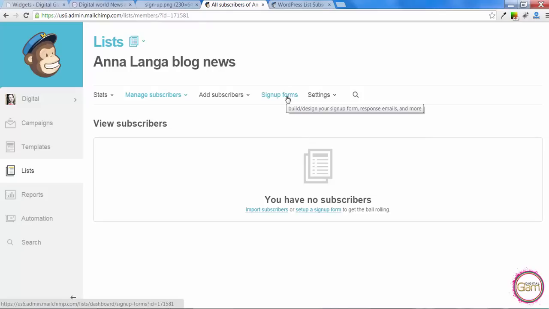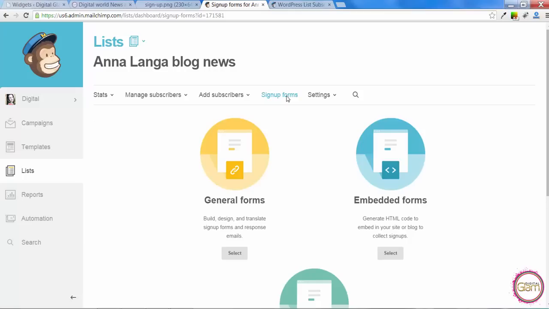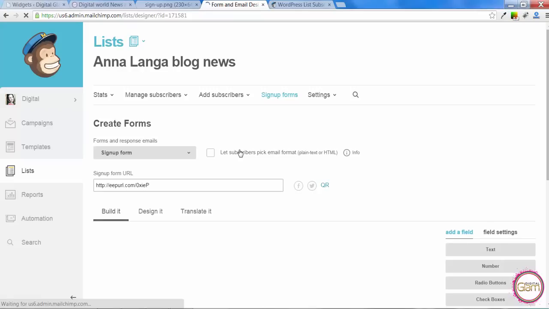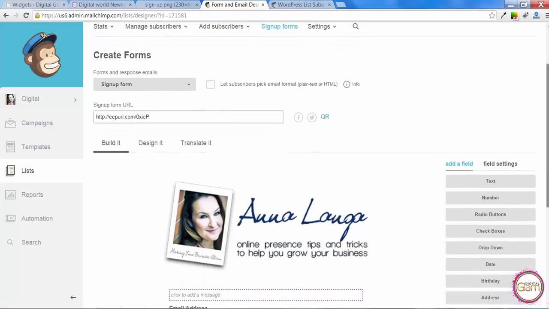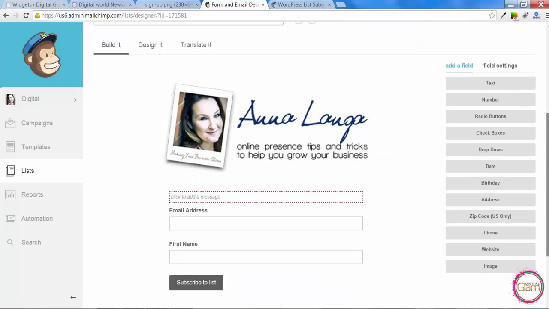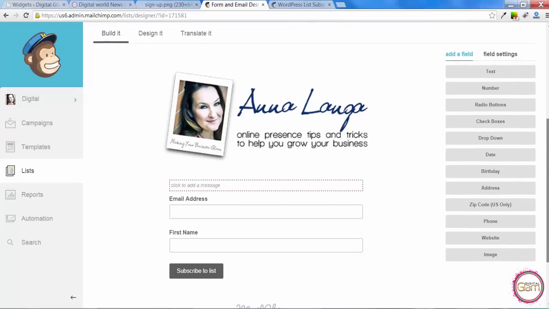And to generate a form, I need to click on sign up forms, and that will take me to the screen where I can create a general form. And that is a form that people will be directed to using a link, so it's not ideal. But just to show you, we can customize it a bit.